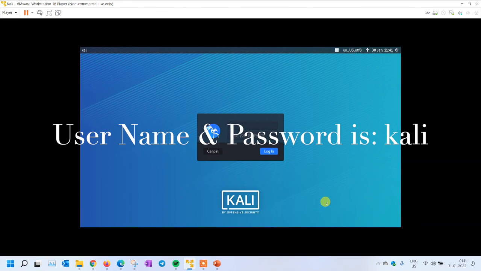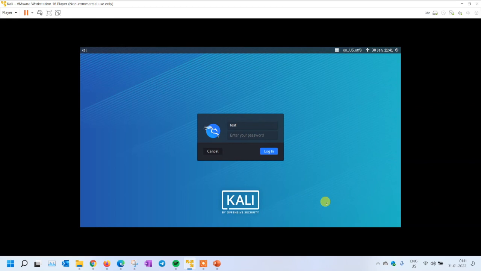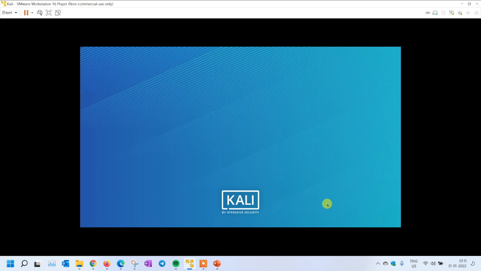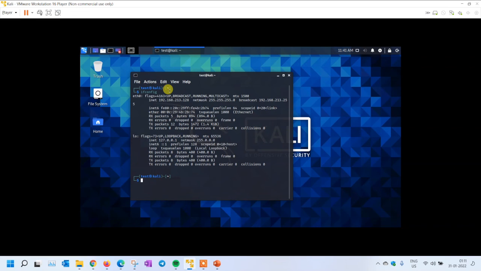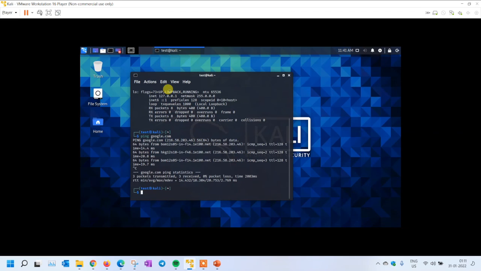So reboot has been completed. Let's go ahead with the login, the username and password which we have set. Yeah, so Kali machine is up. Okay, let's see the IP configuration. So command would be ifconfig. Yeah, so we can test a ping as well. It's working. This is the process where you can mount the ISO file and create it on VMware.